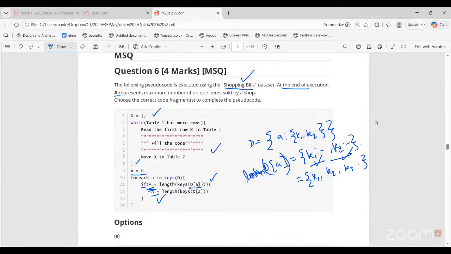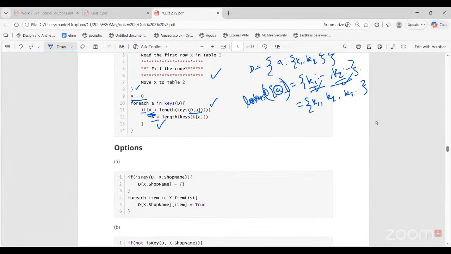So we have to make sure that this D dictionary is populated in such a way where this A has to be some shop name, right? And against that shop name, we will have a dictionary which has a track of how many unique items are sold. Each unique item is also stored as a key. I think this is how it is going to be. Let's check the options now.